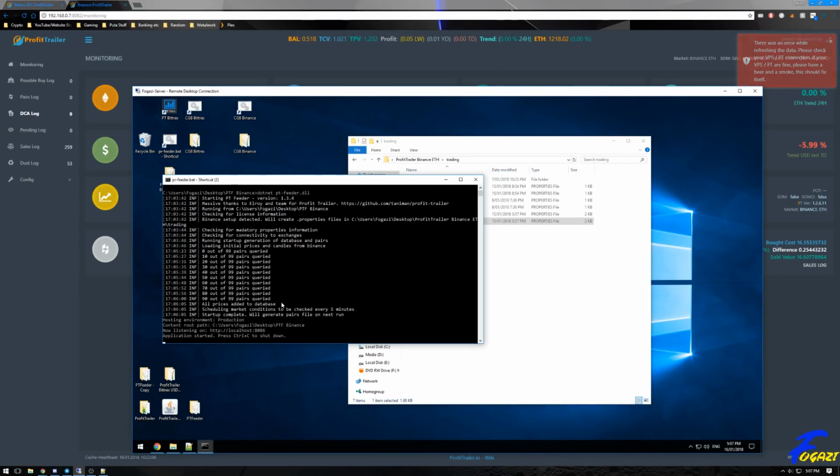Alright, as you can see, it's queried all the 99 pairs against ETH on Binance, and it tells you what it's doing. It's complete. It will generate the pairs file on the next run, which will be in 5 minutes. So yeah, we'll just let that wait. Now you just have to be patient on the first startup. Give it 10 minutes or so. Don't go getting frustrated that nothing's happening. It'll work. Give it time. Unless you've got errors, of course, and then read the errors and check the wiki.